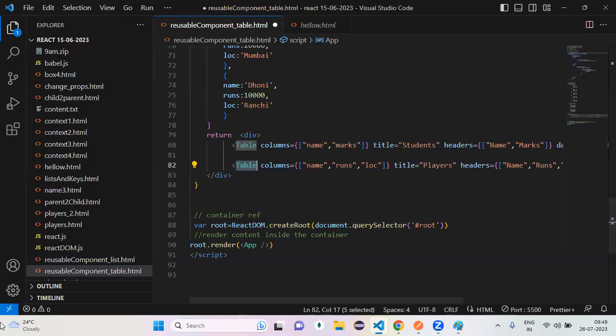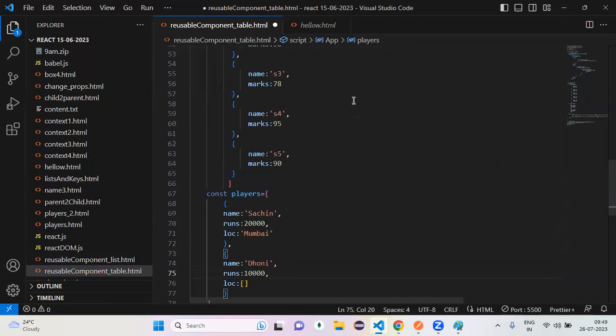So if location has two locations, it's an array. So how do we manage this? Yeah, this one has two locations. Okay, now here an array is there.